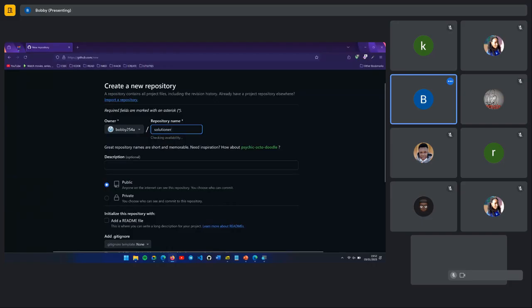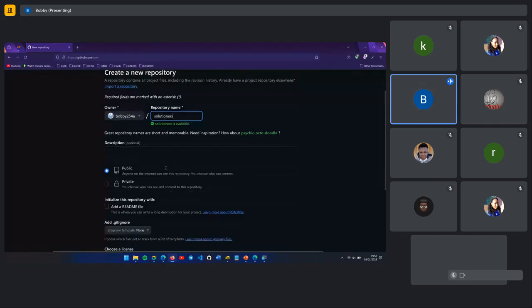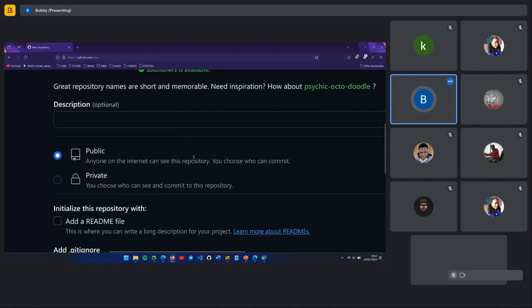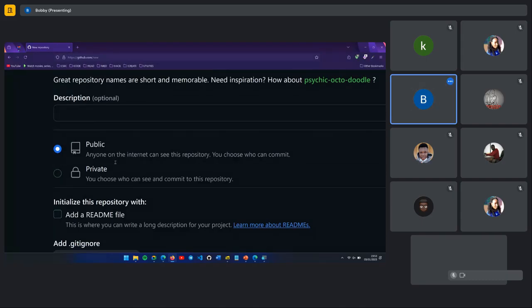So for instance, let's say it's Solutioners. That can become our repository name. So it will be the name of our project. We'll also see something about public or private. So if your repository is public, anyone on the internet will be able to access it. If it's private, it's only you who will be able to see it. So depending on the sensitivity of your project, you're the one who will decide whether your project will be public or private. For our demonstration purposes, we're going to put it to public.